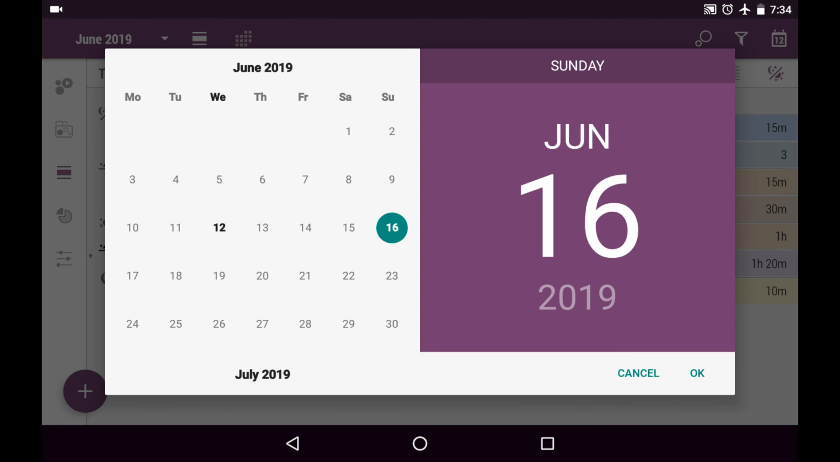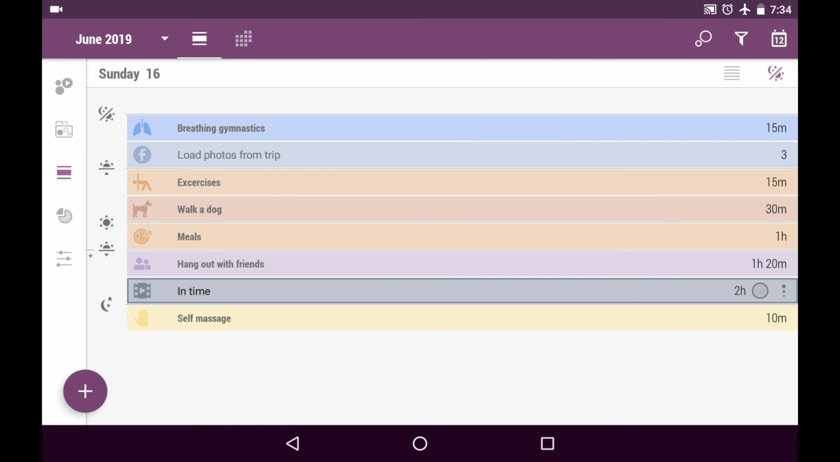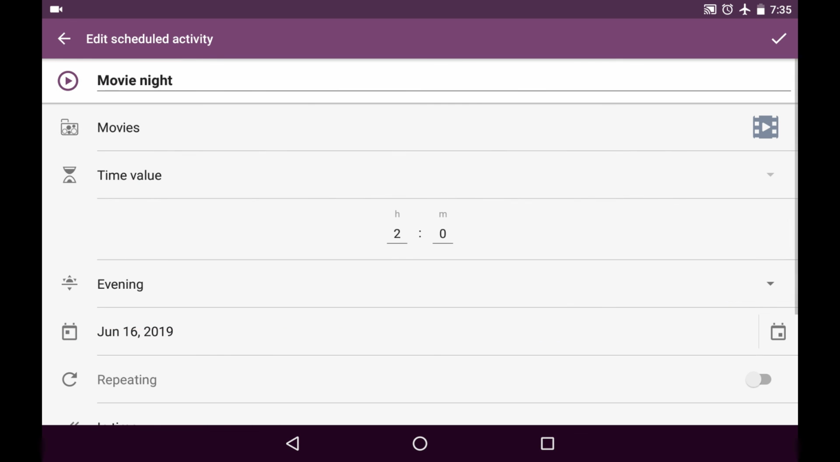But when I choose the schedule for this Sunday, here it is, the movie that I'm going to watch for 2 hours in the evening. When I tap on it, naturally I can edit something.